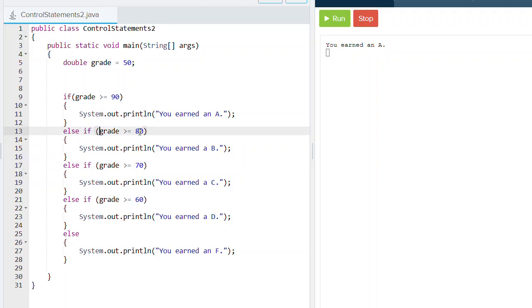50 is greater than or equal to 80. That is false. We move on to the next one. 50 is greater than or equal to 70. That is false. We move on to the next one. 50 is greater than or equal to 60. That is false. We move on to the next one, which is the else, the garbage collector, right? So it picks up whatever didn't get selected. We process whatever is inside its curly brackets, which is a statement that says you earned an F. So when grade has the value of 50 stored to it, you earned an F is what is printed.